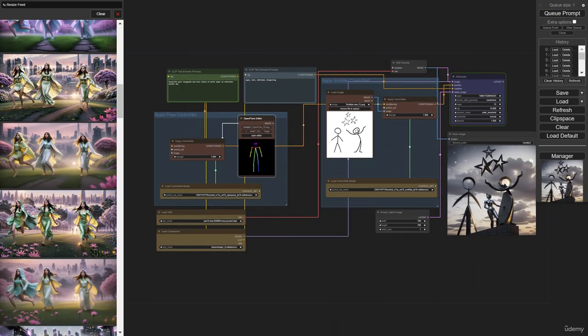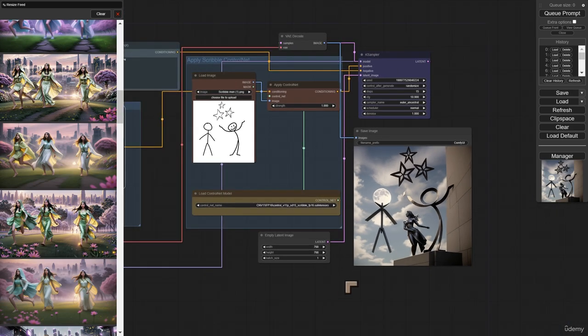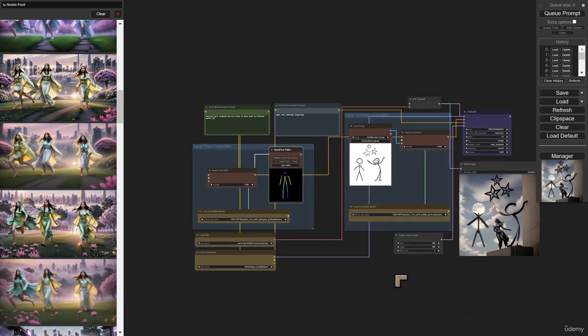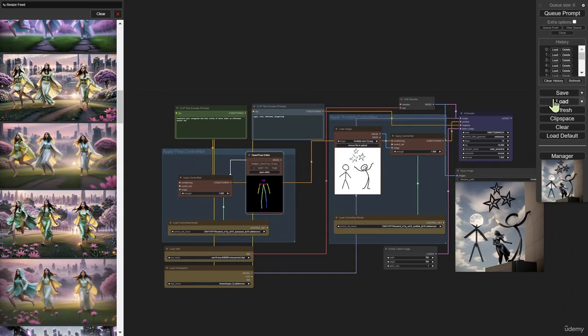Let's try another one, just see what that looks like. Oh, it's given one of the statues a head, the moon for the head. So that's basically how you do it. It's an interesting idea, and I'll save this and give it to you with this lecture.